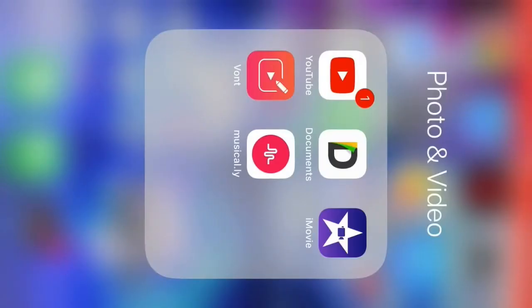So these are the apps you are going to need for this: YouTube, Documents, iMovie, Vaunt, and Musical.ly.